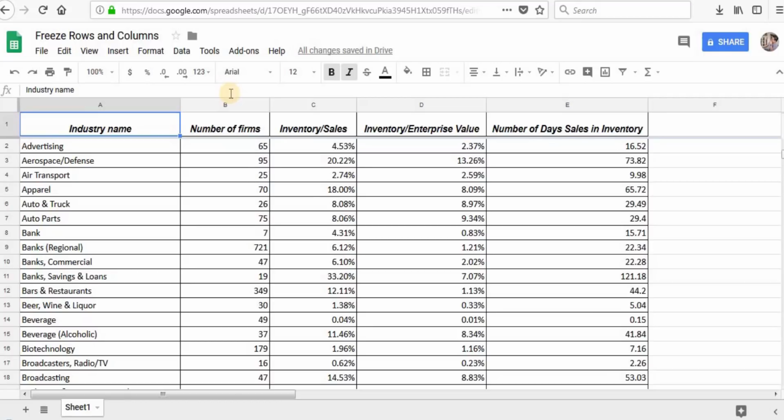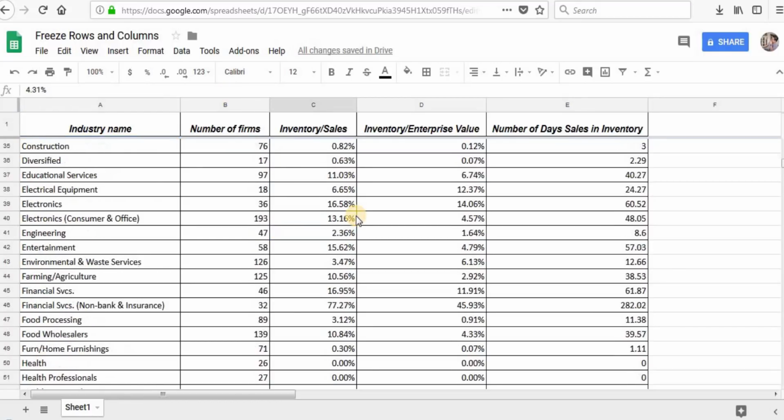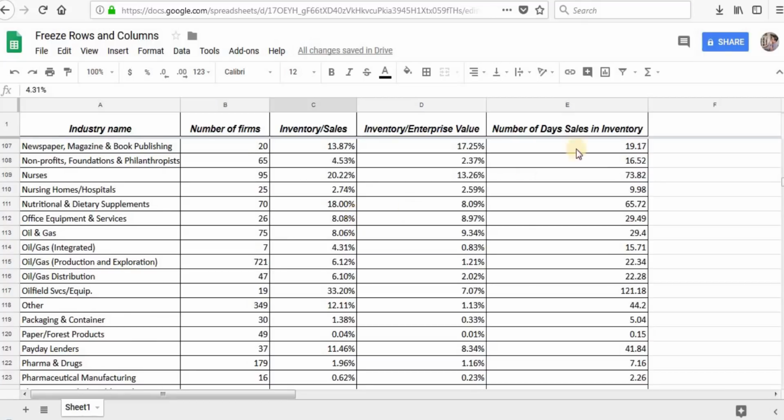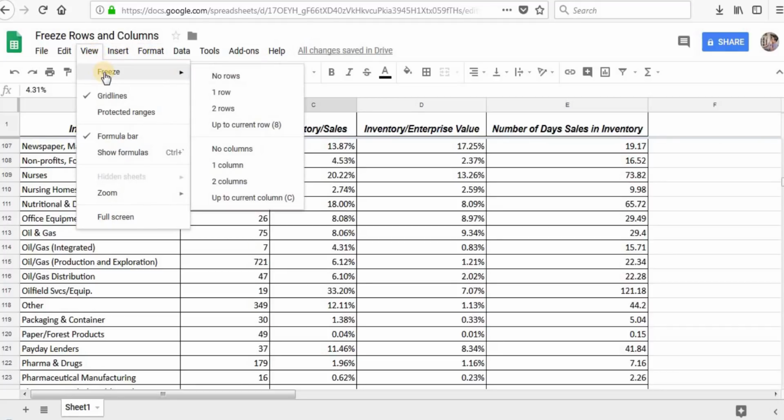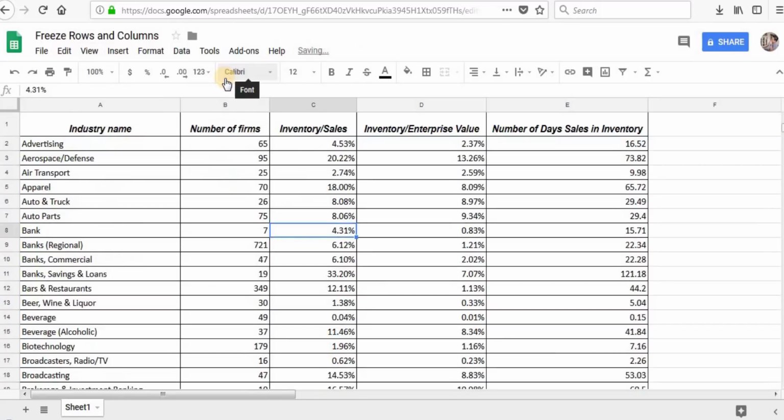So at this point, when I'm scrolling down, the labels are staying on the top. And so I'm going back there, View, Freeze, and then no rows to remove that. So now it's back to its default behavior.